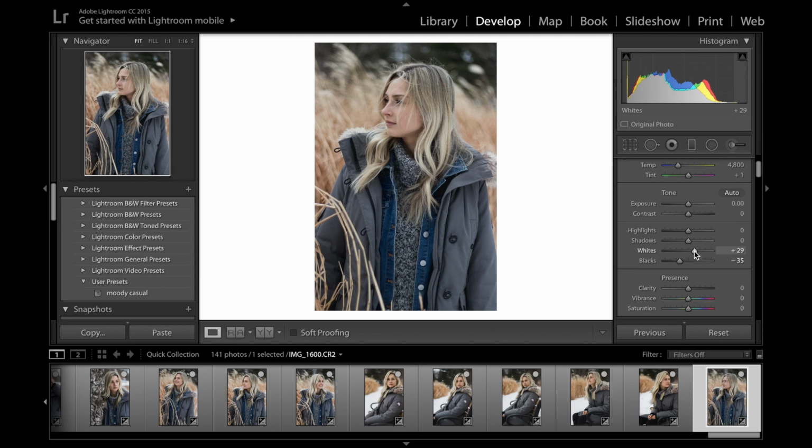Yeah, white's about 30. Shadows, look at this. I'm not even gonna touch shadows. You know what, okay, I will. I lied, I will. But very little, like 5, okay? And the reason for that, guys, look very closely at her face.